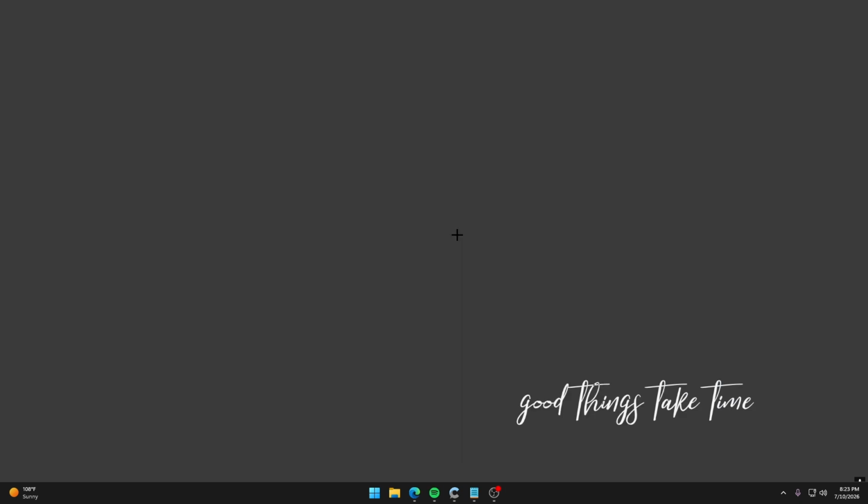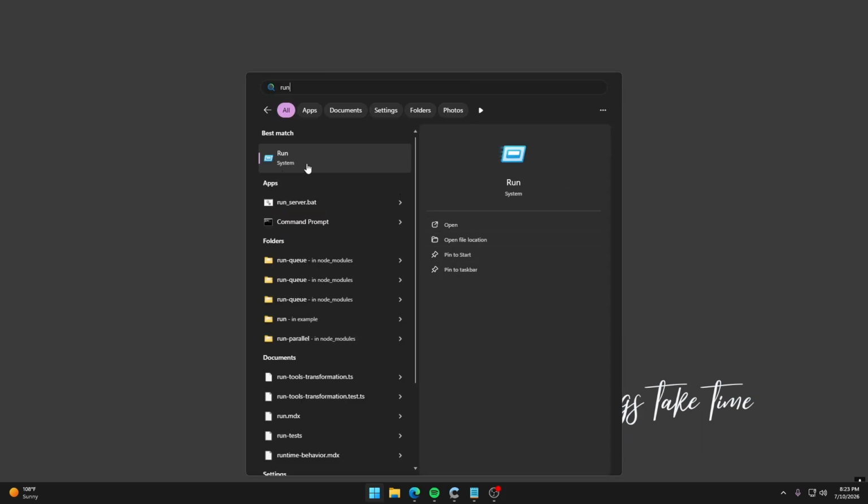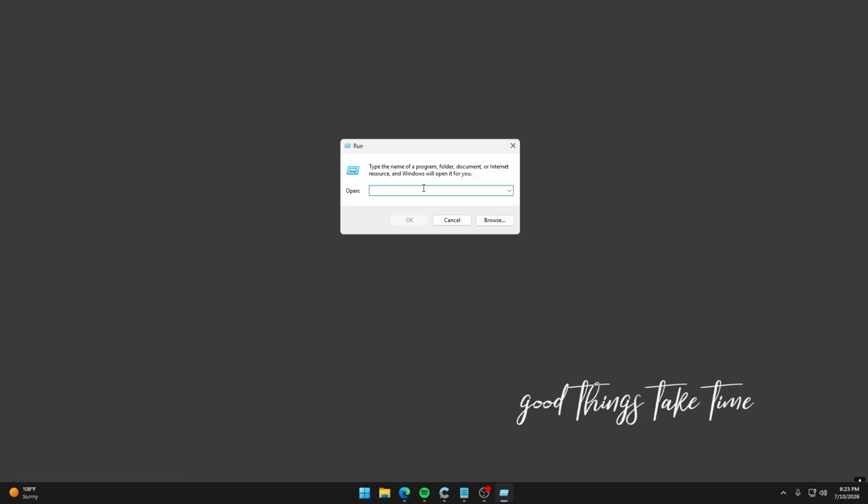The next thing we're going to be doing is deleting our temporary files on our computer that we no longer need. So click on Windows R on your keyboard, and it's going to pop up this tab right here, or type in your search bar run and open up this system run tab. Once you open this up, you guys want to type in %, which is %10%, and then click OK.